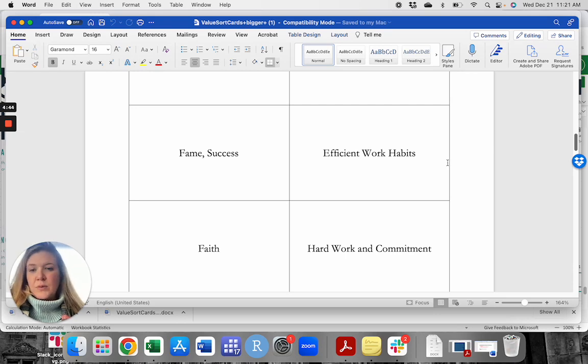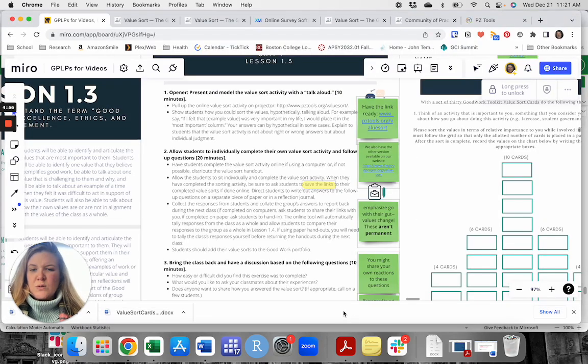But let's say I'm pretty neutral about fame and success. I don't really think it's that important. I'm just sort of like, whatever, yeah, maybe it's good to have it, but maybe it's not that good to have it. I might put that in the middle, somewhere where it's not that important. So that would be in the middle 10 cards here on the worksheet, for example.